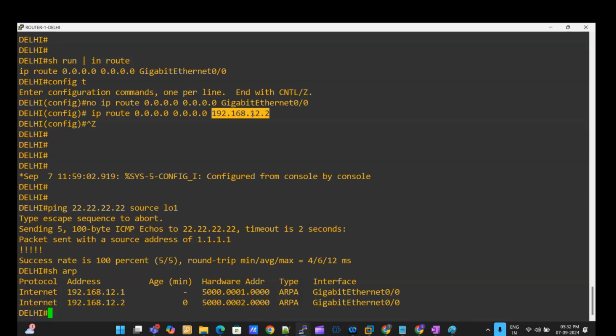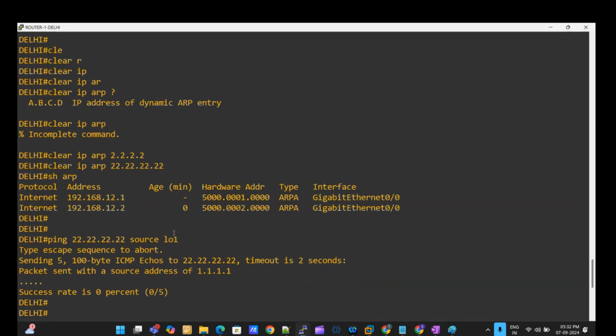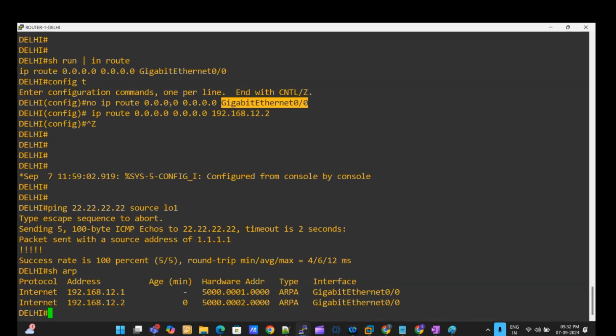I have mentioned this 12.2 address. It will look up the IP address and send traffic out the exit interface. If I configure the route with the interface, then for each and every route it has to learn an ARP entry and save it in the ARP cache. Everything has to be enabled.